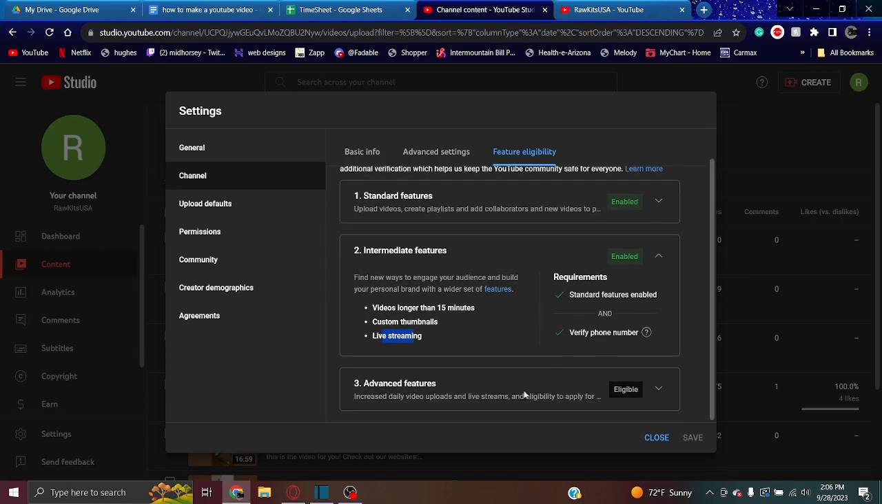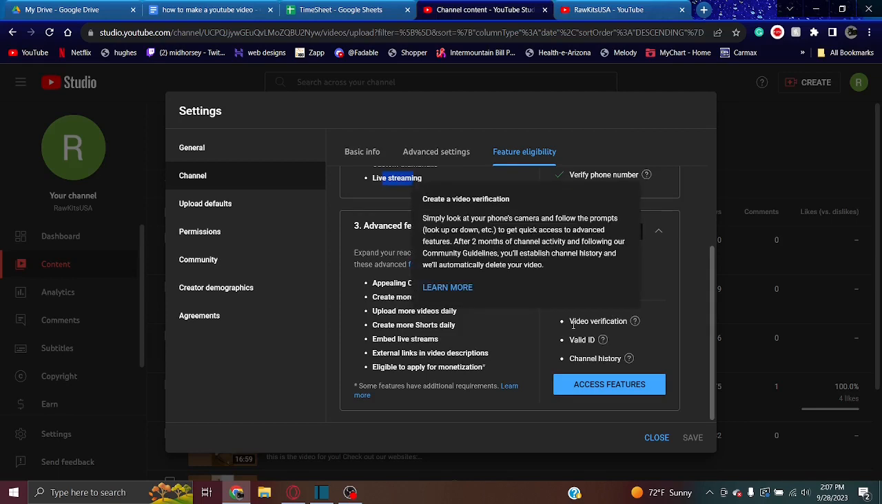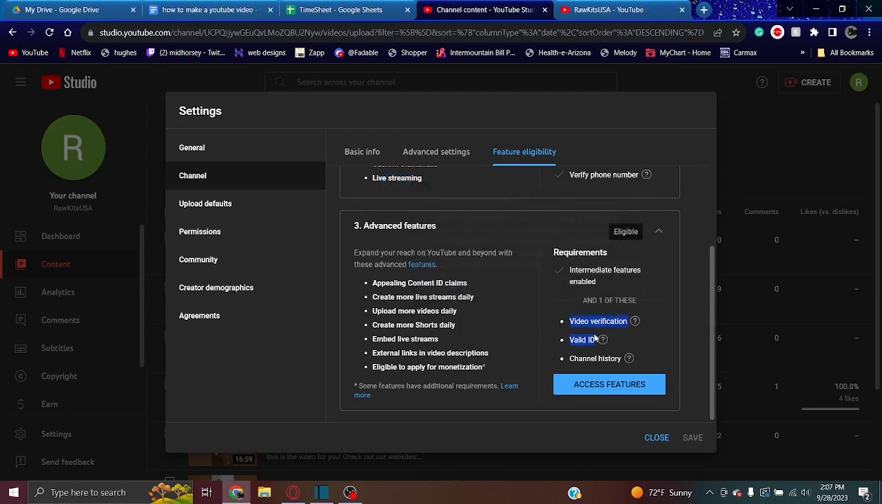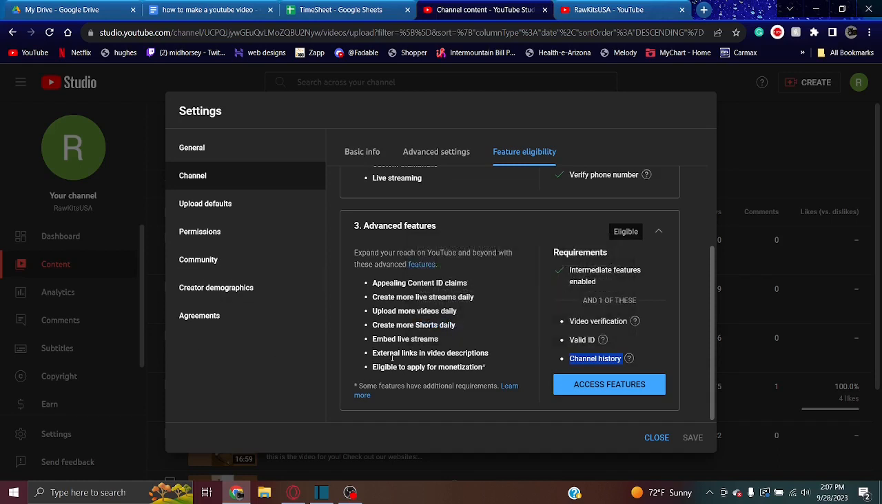And then to get every single feature possible, you can either do video verification, valid ID, or channel history. Mine, we're going to probably do channel history because it's the easiest one. You don't have to do anything. All you have to do is wait for 2 months. And then as long as you haven't broken any community guidelines, they'll just give you all the extra features.